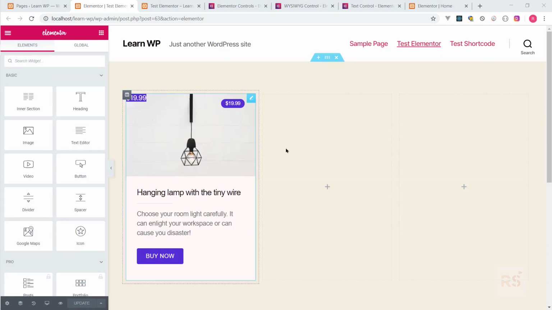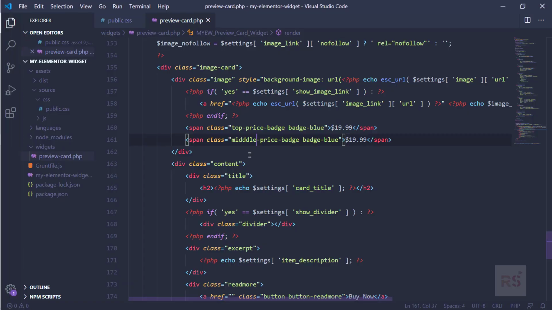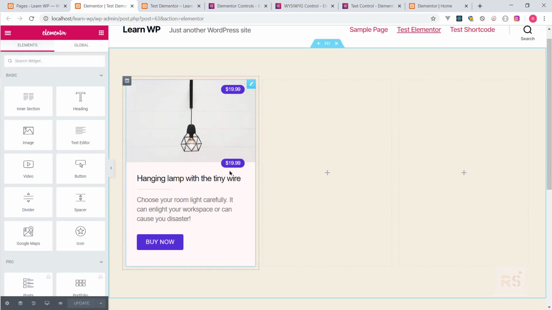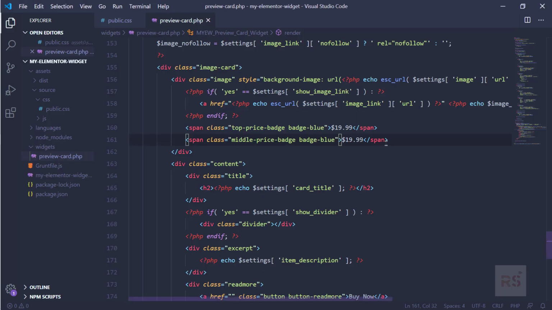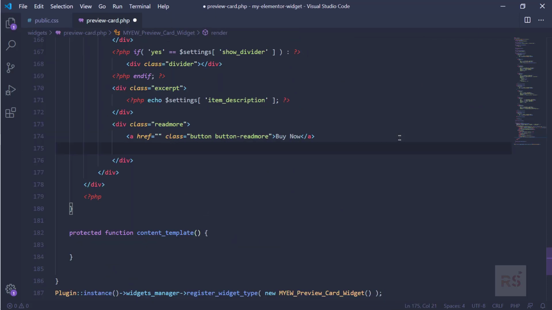Okay, I think I misspelled something. Let's check that out. It should be one less D. So as you can see, the price is now at the middle, but we do also have a DOM at the bottom just beside the buy now button.